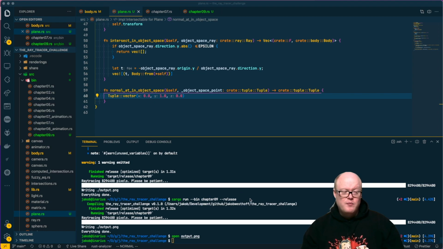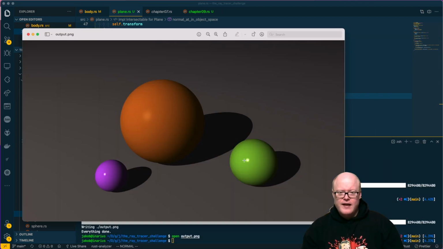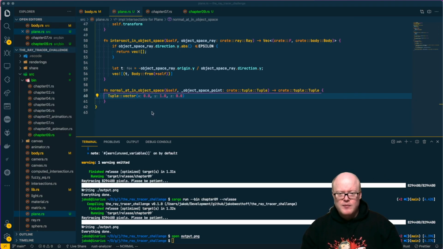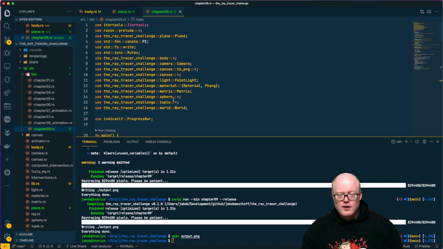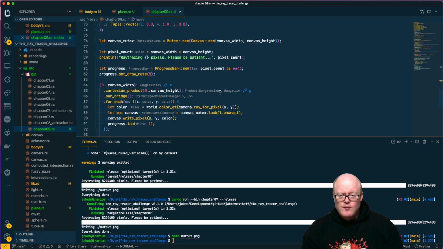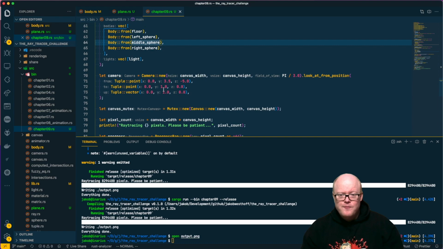So now let's open the output and let's see. And as we can see, we have a flaw still, even though we now have a plane, but it would be nicer to better see this flaw. So maybe we should just move the camera down a little bit, which can easily be done by us. So let's close chapter 7 and let's check where we define our camera. It needs to be somewhere here.